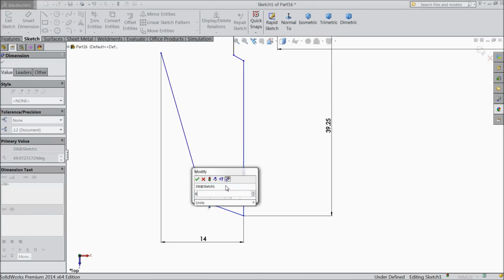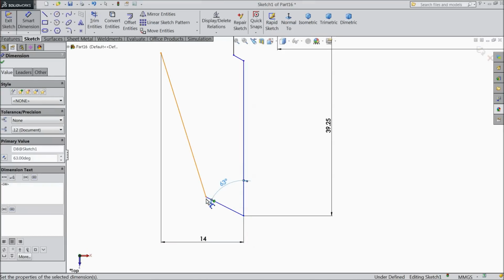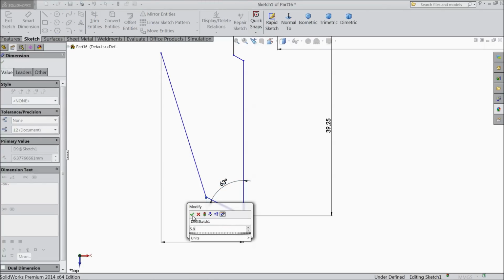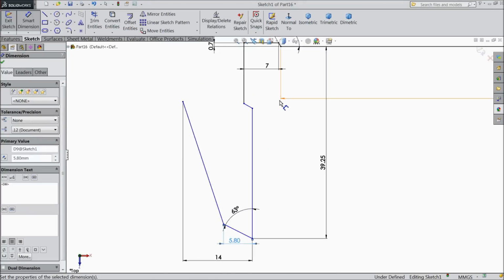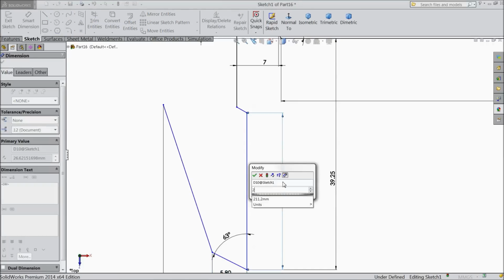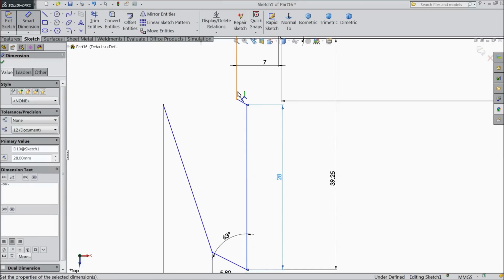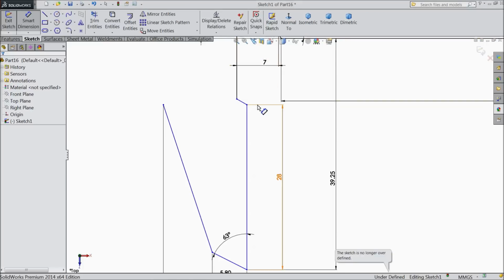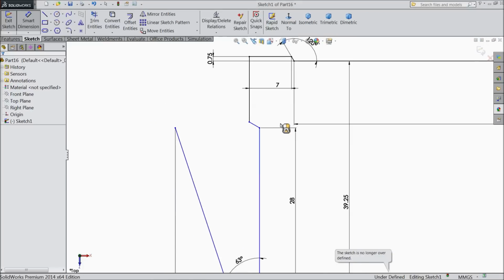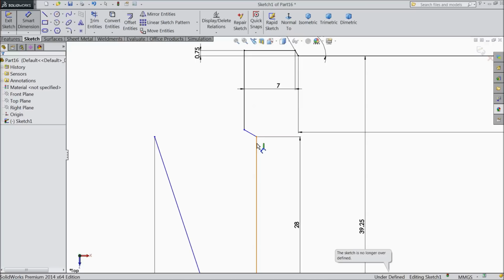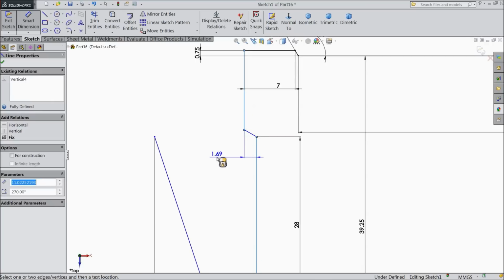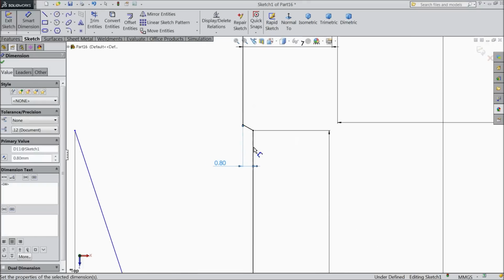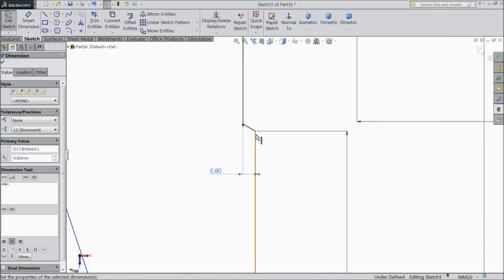Keep the angle 63, and this point 5.8 mm, and this length 28. Angle. We will assign some distance, .8 mm. Okay.